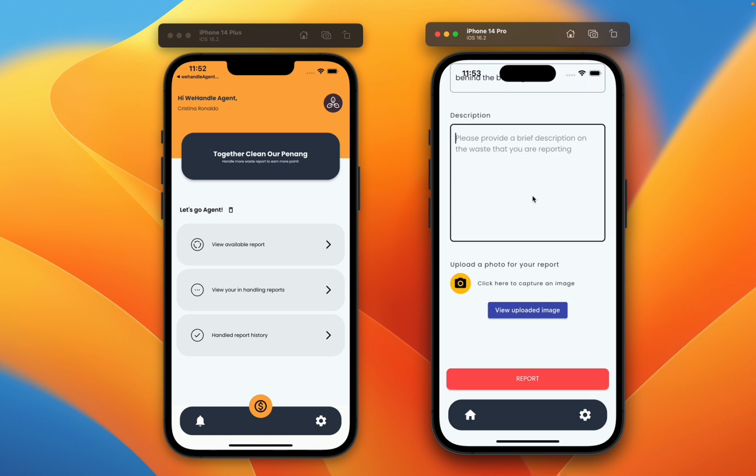So the next one is the description. User can provide any description for the waste report that they are trying to make. Lastly, user can also snap an image or upload an image for the report itself.